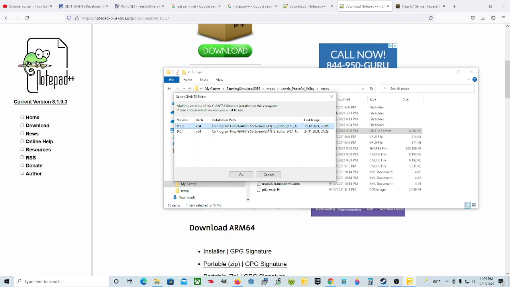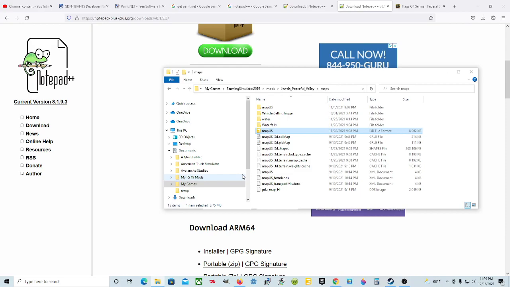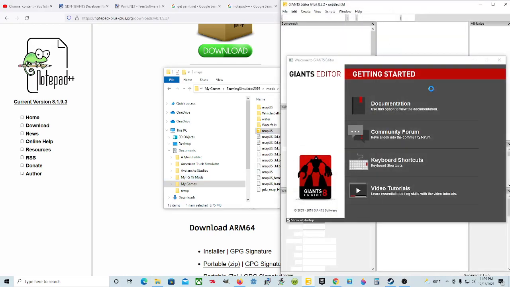But right now we're going to worry about 19 because that's the map I was going to be working on. So I'm going to click OK. It's going to open the map. So give it a second.